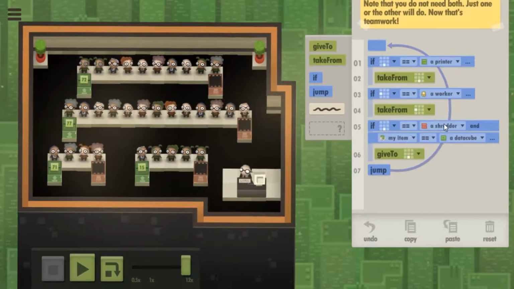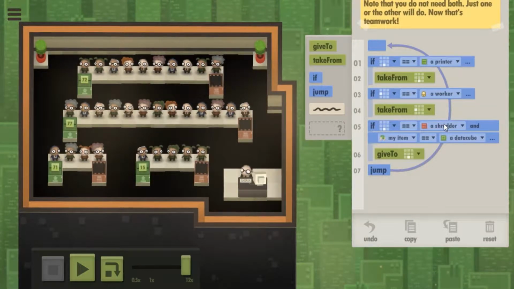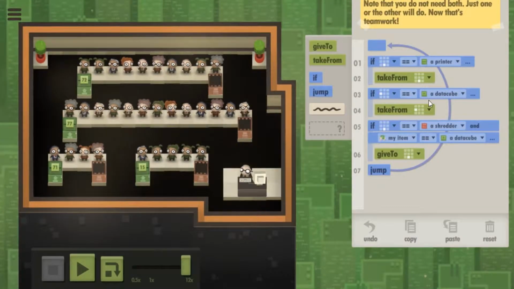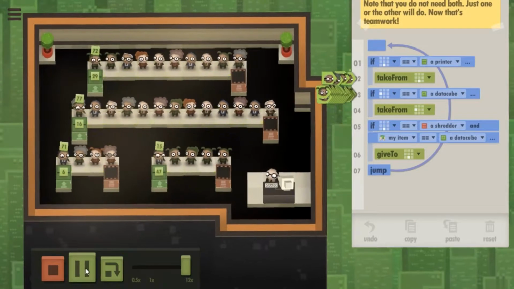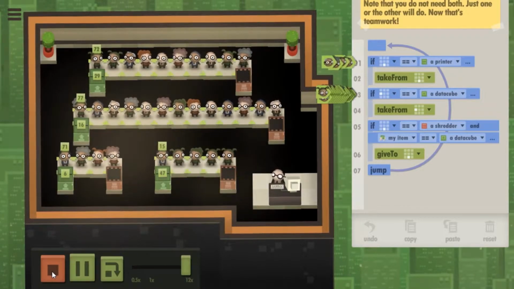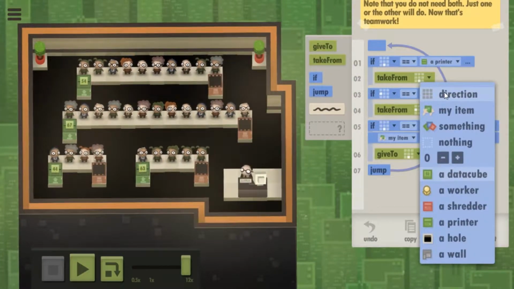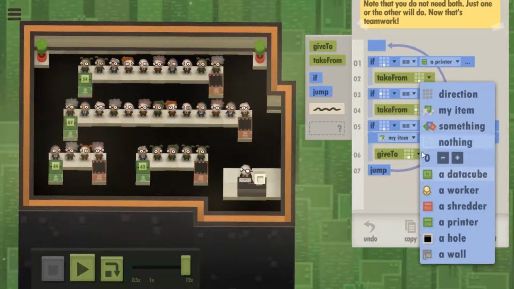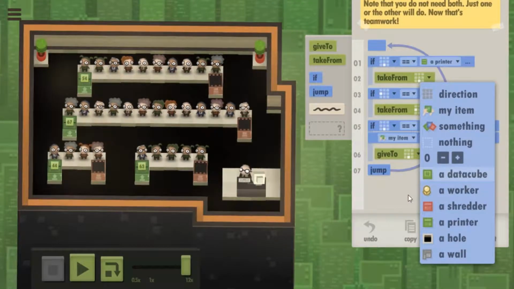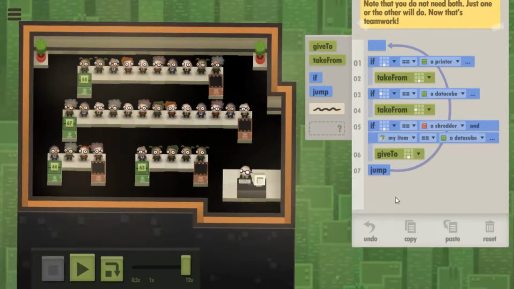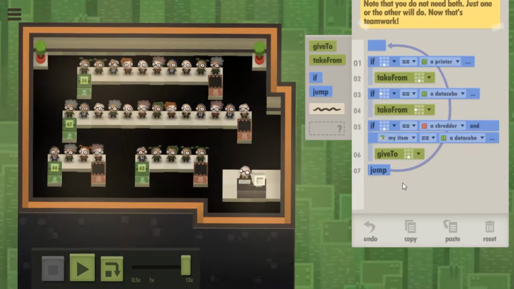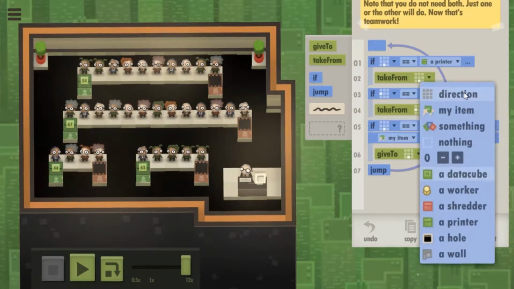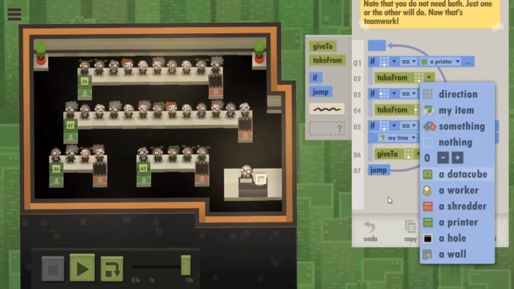Is the check wrong? What were we checking for? Did we check if left is a data cube? Maybe we did. Yeah, I'm pretty sure we did. But I seem to recall that not working if the data cube is being held. If left is my item... How do we know if left is a worker holding a data cube? Has a person holding a data cube? I don't think you can know.